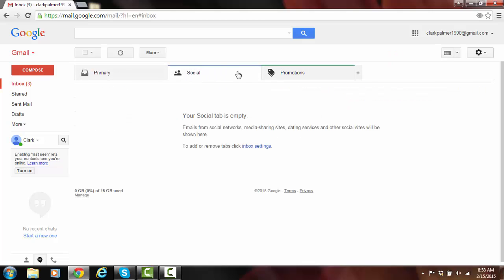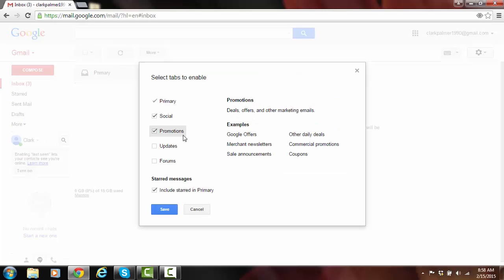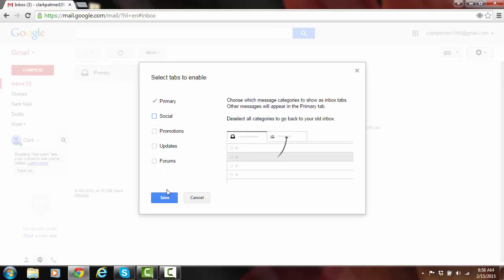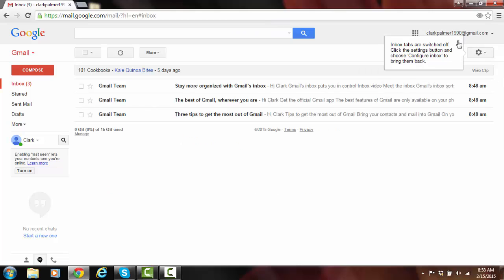If you click on either of these two tabs, you can see that you can add and remove tabs using inbox settings. We're going to click on this button right here. And as you can see, we can disable certain tabs. So let's uncheck promotions and uncheck social. Now we click save. And now we just have one inbox. See, that's much simpler.